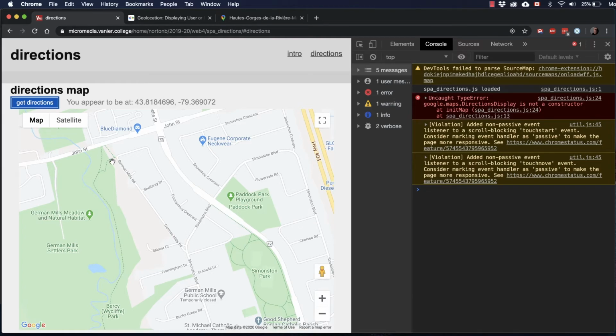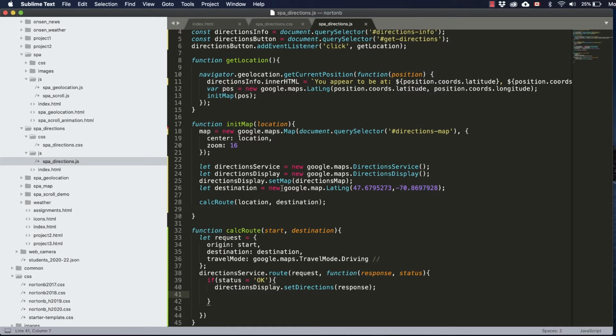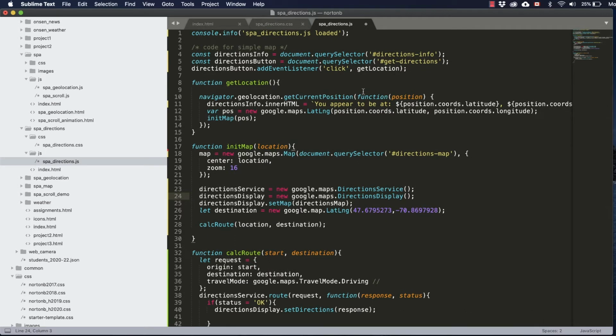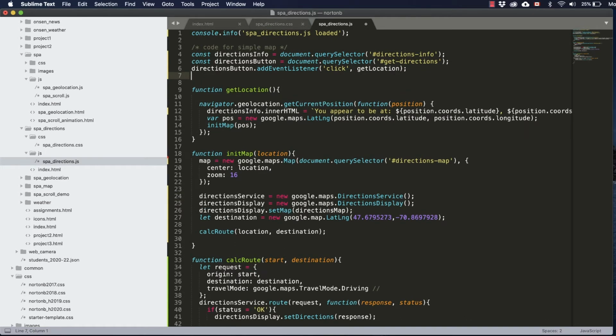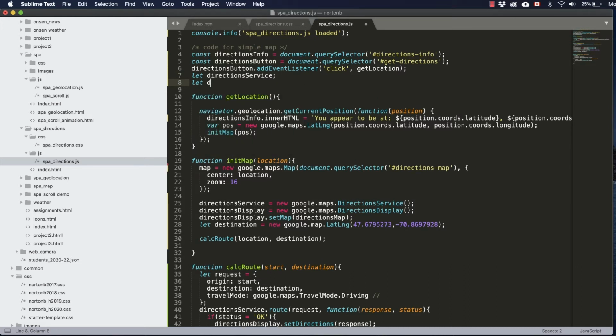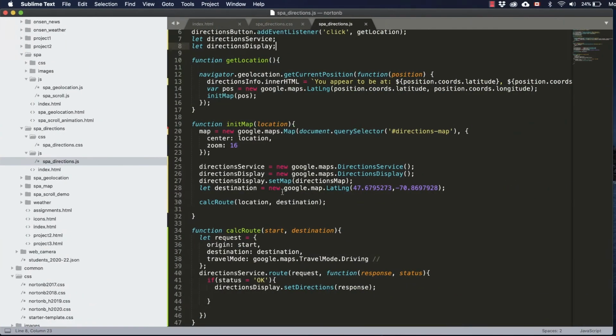Google Maps directions display is not a constructor. And I think what I need to do is initiate those variables outside, so we can pass them from each. So I'm going to let directions service and let directions display, and that's on line 26. Because it's not directions display, it's directions renderer.